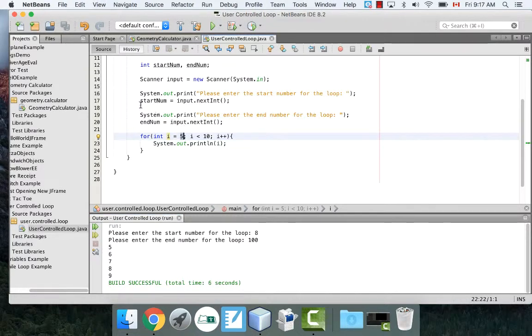We can replace that with this variable. So we're going to replace it with startNum. And the last one, this is sort of where it ends, right? So instead of 10, I'm going to put endNum here. So let's see how this is going to run now.